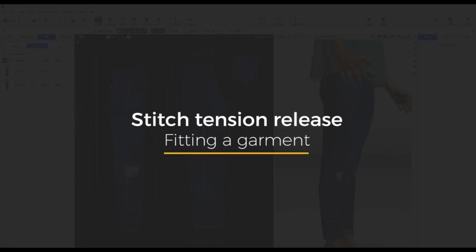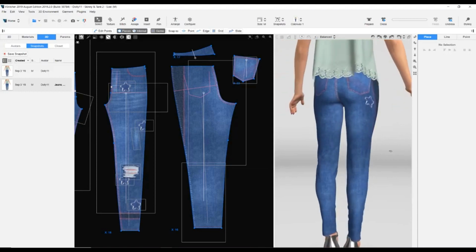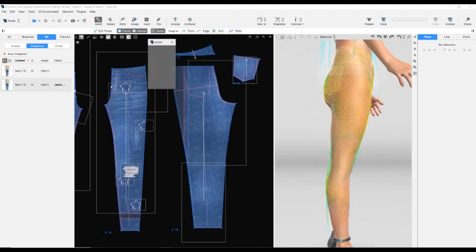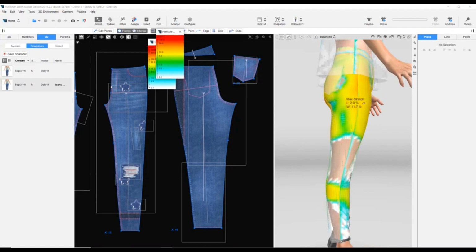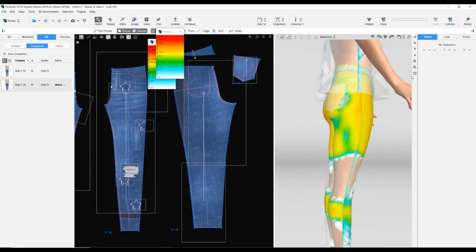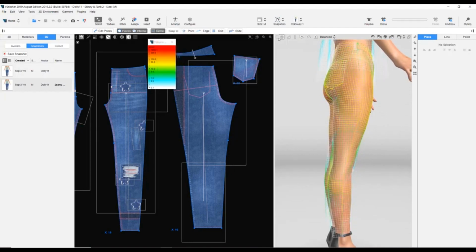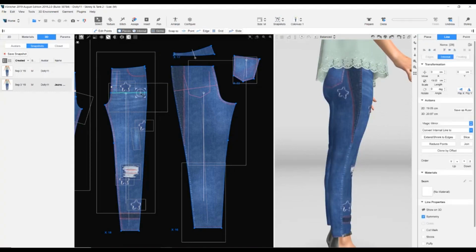In this video, we're going to show how to check and adjust garment fit using the Stitch Tension Release feature. Looking at the garment, the overall impression is that it's a bit too tight. We can use the tension and pressure maps to check. These pants need to be quite tight, so the yellow-colored areas in our maps are okay, but the orange-colored areas are too tight. We'll start by using the internal lines on the hips to measure the garment.